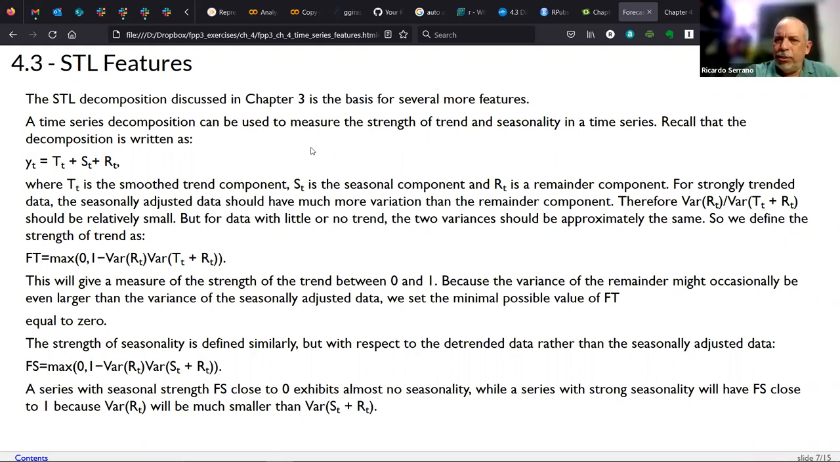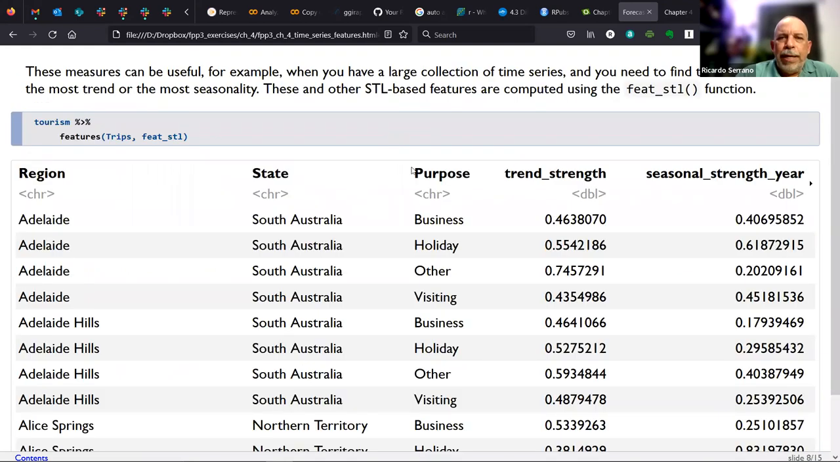And this is an explanation, I'm not going to go into detail, but this is an explanation in the book of how those components are related and what kind of features we can extract. So let's see it in action. For example, this is the function, from the features function, the argument feat_stl. And it gives you a whole bunch of features from seasonal, trend, and lag.